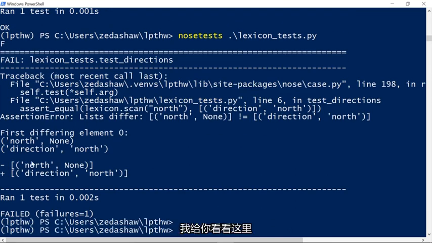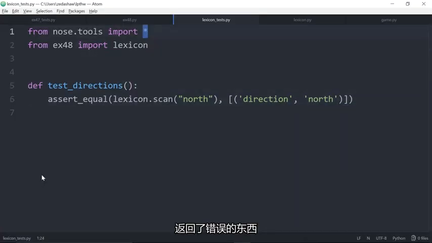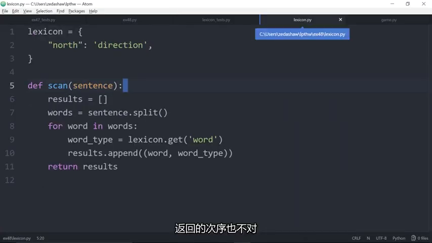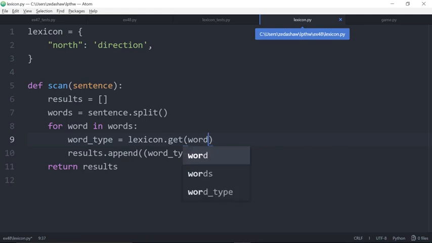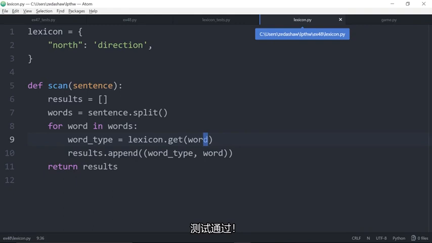Okay, so what we returned was get north none, and what it expected was direction north. Oh, I flipped it around. All right, so we've got two problems. We're returning the wrong thing, and we're also, back to lexicon, returning it in the wrong order. So we want word type, and we want word. Okay. Oh, and then I typed the string word. There we go, and our test runs.